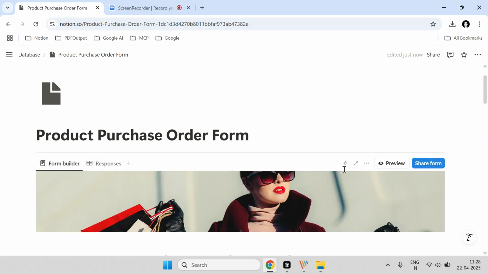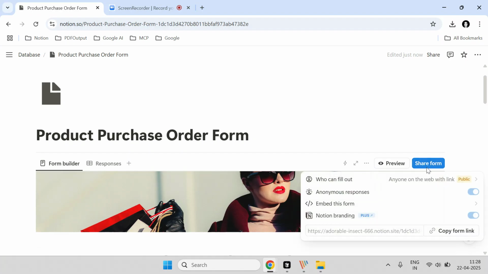So how exactly will it work? I'll click on copy, share a form over here. Then I'll click on copy form link. So you just need to go to share form and copy form link, and then provide this URL to the user who is going to fill out this form.